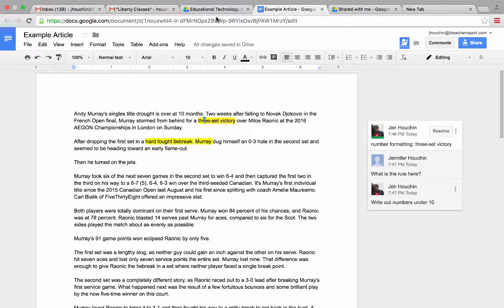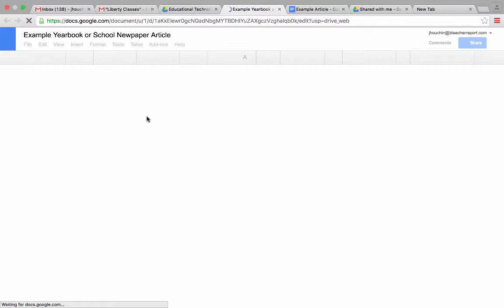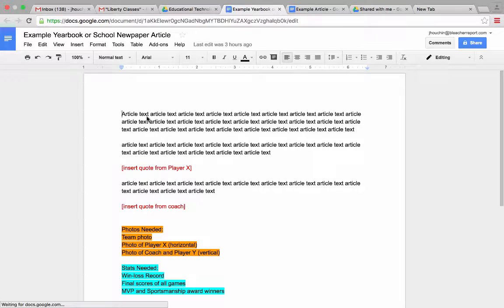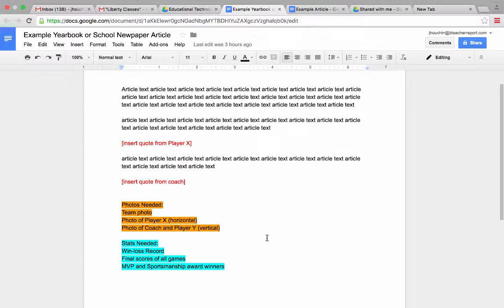Another application of this would be, for instance, for a school newspaper. Going back to my Drive. When I was a yearbook advisor, this is something that we did whenever articles were due for a yearbook page. Someone could write an article here, and then each different color would be another person's assignment. So for instance, whoever was in charge of that sport would get quotes from the player and insert it. Whoever the photographer was for that sport would see, for instance, that orange is their color, and see here, these are the pictures that they need for this page in the yearbook.